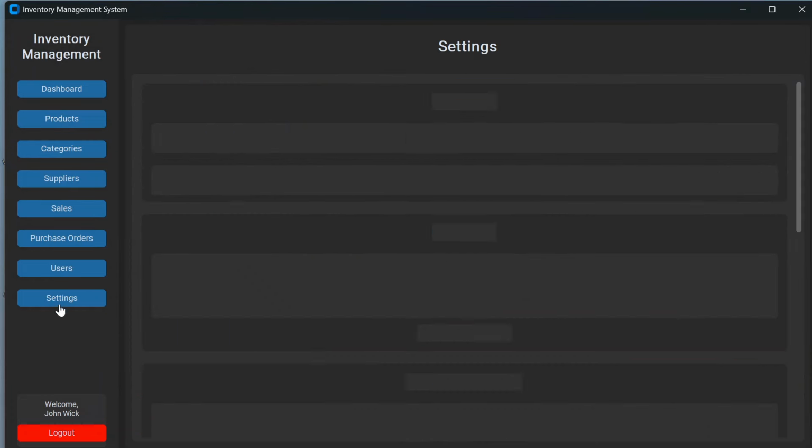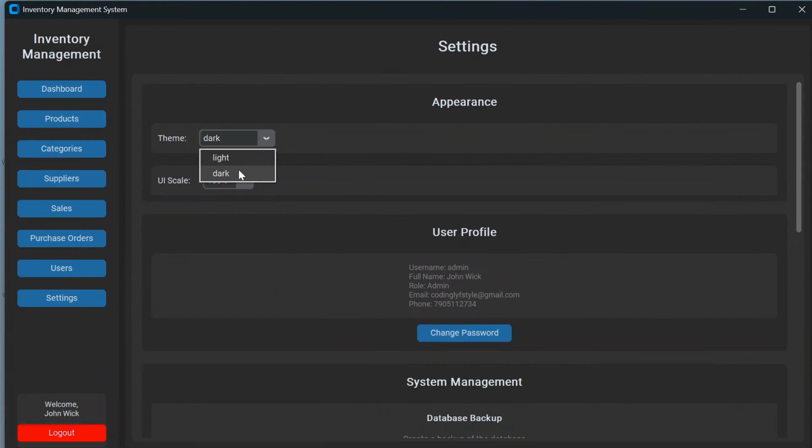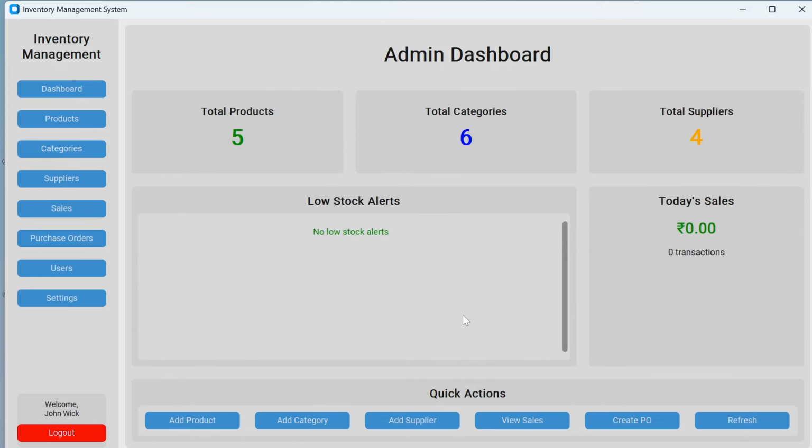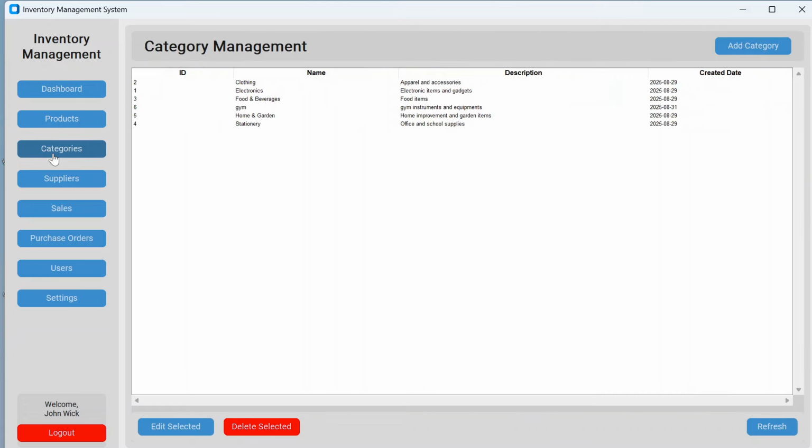Then we have the settings option. So theme, light or dark. If you choose to have the light theme, then select light, so you will have the light theme everywhere.